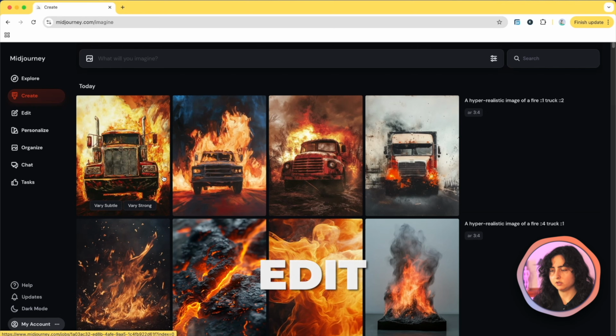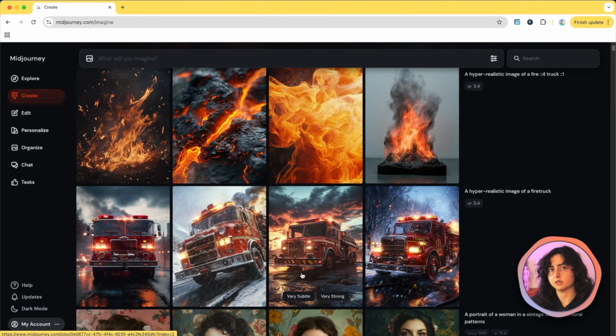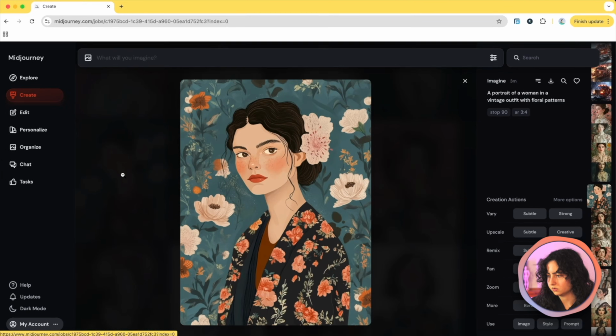Now, one last thing that you could do is use the edit feature with any of the images that you make. You can also do it with images that you upload and use a little bit of AI. Say you upload a portrait of yourself, put the Eiffel Tower in the background. That's totally possible. I am going to use this image.